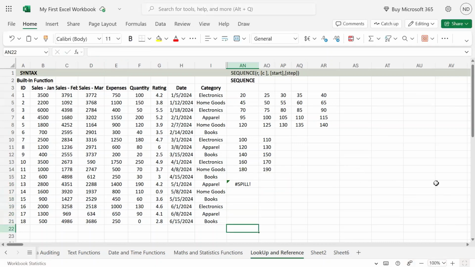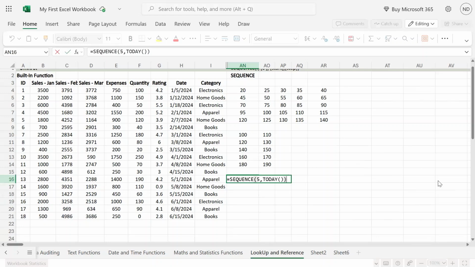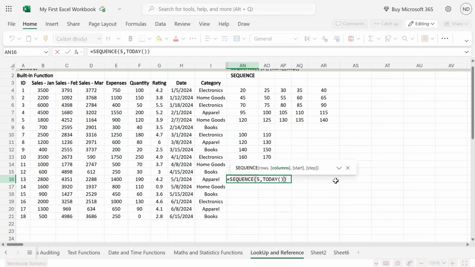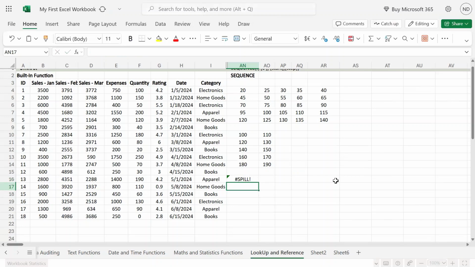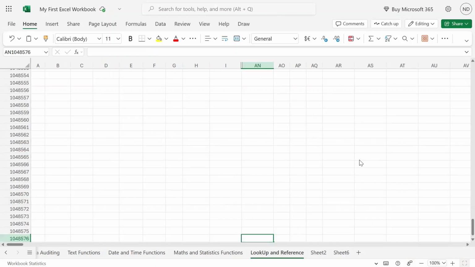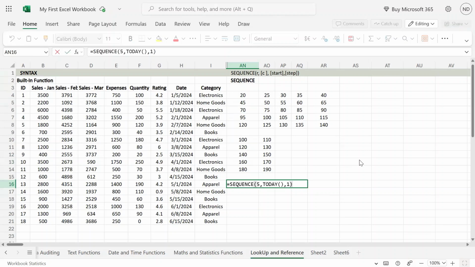Have I written anything down? Delete it. I need 5 rows, and today's date, and I want it to increment by, say, 1 day. Spill error. Let me see. Am I doing something wrong? Am I having the data right?